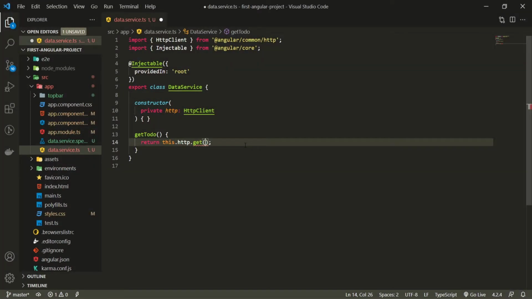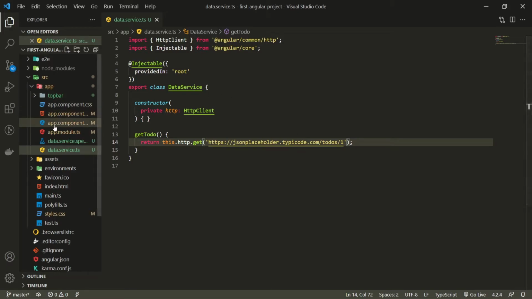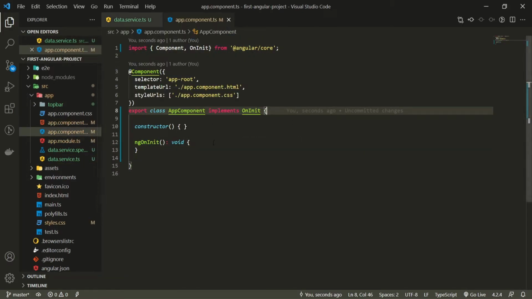Coming back to my data.service, I will paste my URL right here, but that must be in single quotes. And now if we dispatch this get method to this particular URL, this third-party API, it will return some data to us. To do this in such a way, I will save my data service and go into my app component.typescript file.